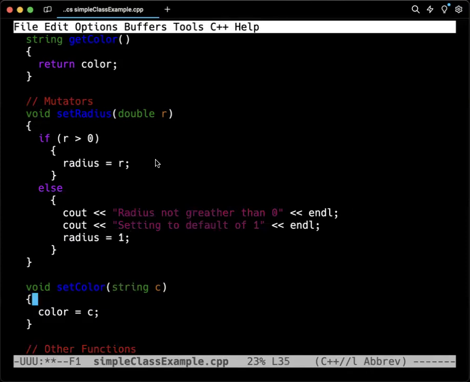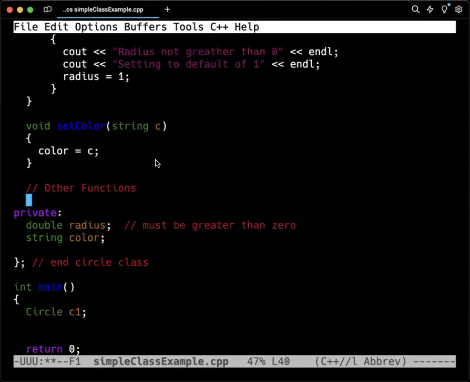Okay. So setting the color is more difficult. It's a string. They really can do whatever they want. If you really wanted, you could put in an enumeration, which we talked about, but we're not going to bother with that. Okay. So that's good. We're fine for now. We can now go to the other functions that we want.